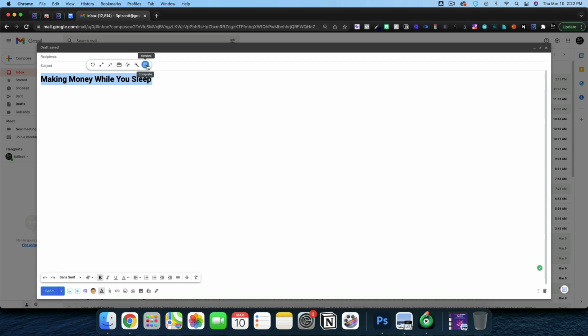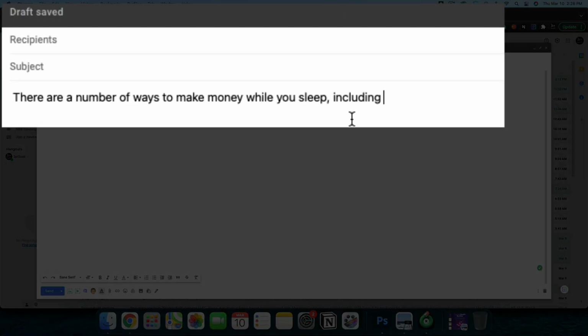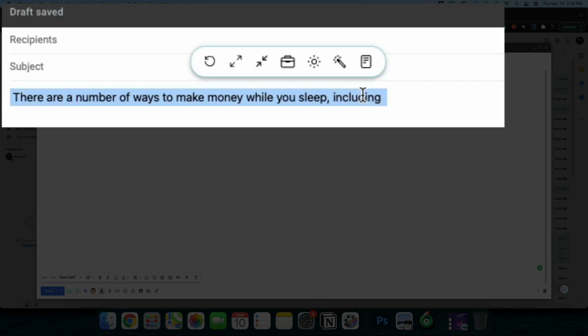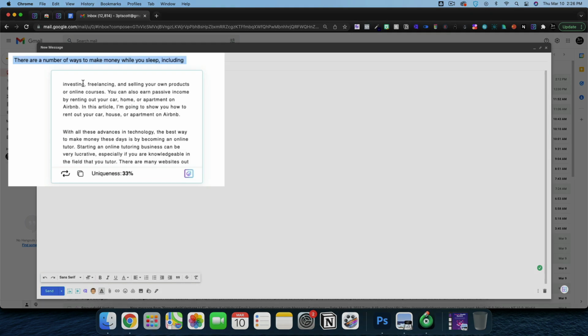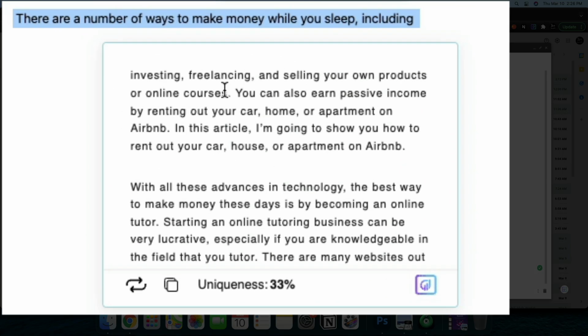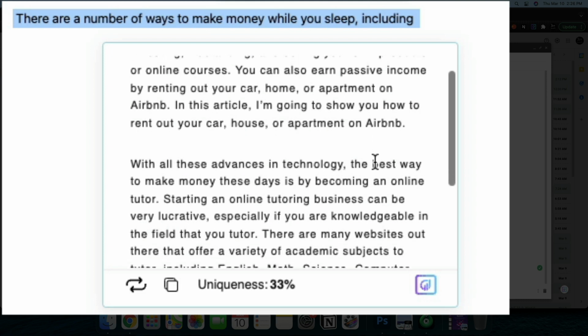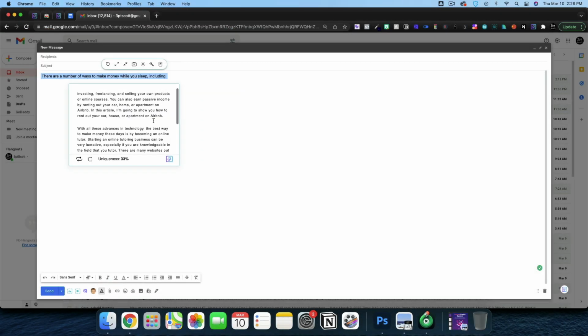Now you can also complete something. Let's say that you're writing and you just get stuck. There's a number of ways to make money while you sleep, including, I'm gonna highlight this and click the complete button. You know, I'm not exactly sure how I can make money while I sleep. Now, of course, the command did a great job recommending dividend paying stuff, investing, freelancing, selling your own products or online courses. You can also earn passive income by renting out your car, home or apartment or Airbnb. In this article, I'm gonna show you. So that is pretty cool.